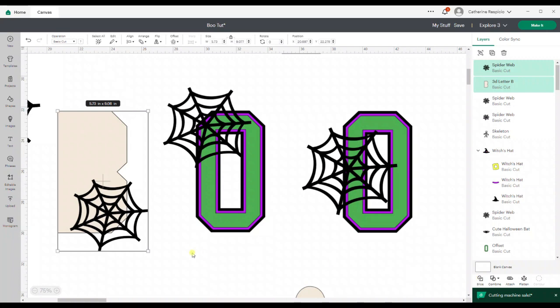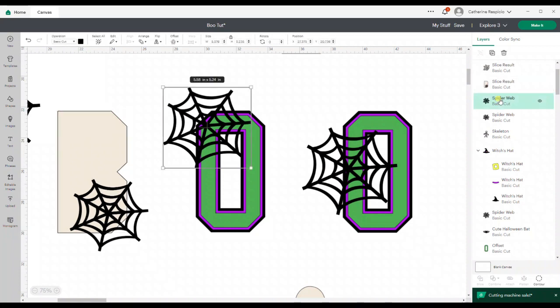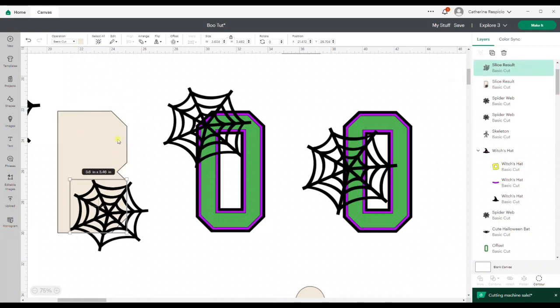So once you slice it, it's going to wink at you. Bink, it winked. And now it's going to create all these sliced pieces of the web and of the bee. So you'll see them added to your layers at the very top. So once that happens, we're going to delete what we don't need.